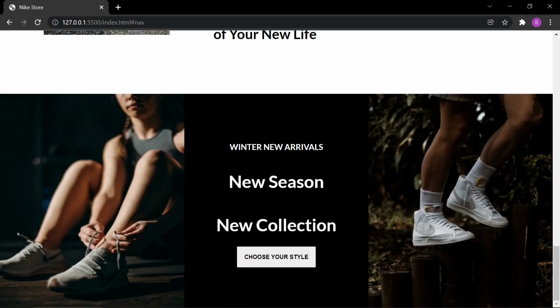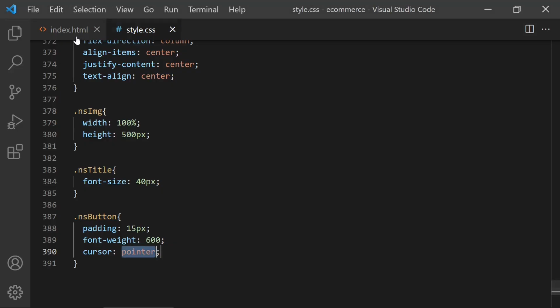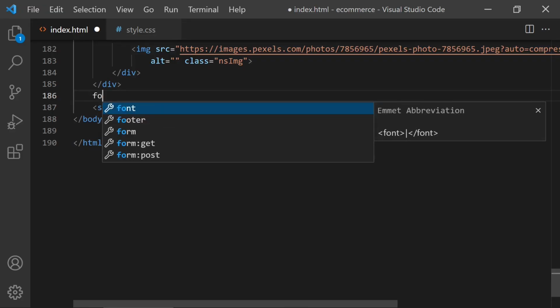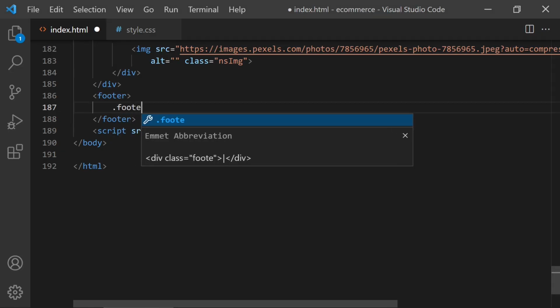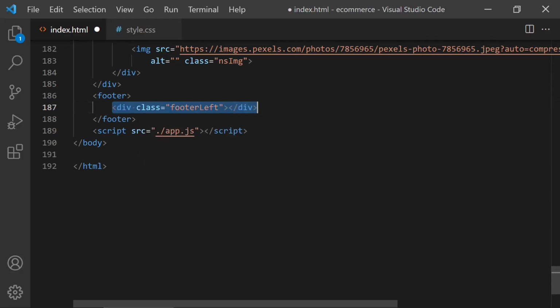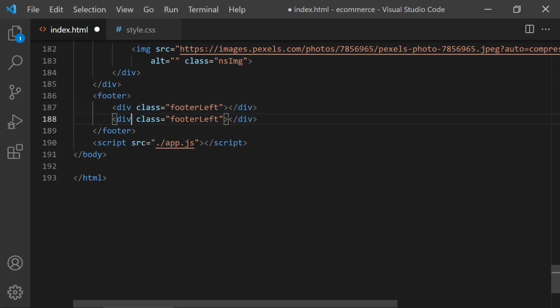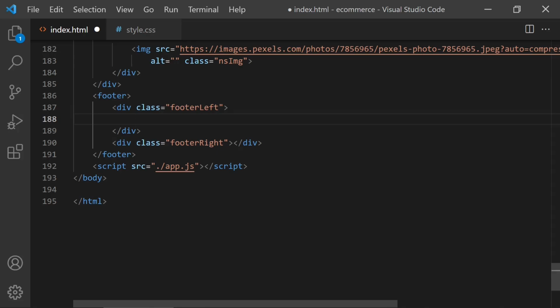And one more thing we are gonna need, and it's gonna be our footer. I'm gonna come here and say footer, and basically we are gonna have two main containers. First one will be footer left and footer right. And inside this left container, we are gonna have 3 columns, and each column is gonna have different lists.